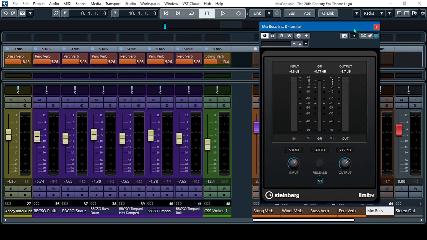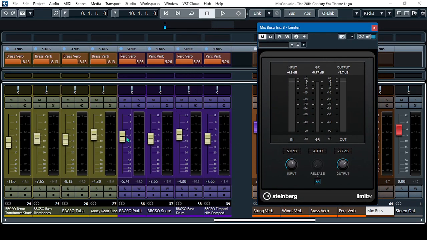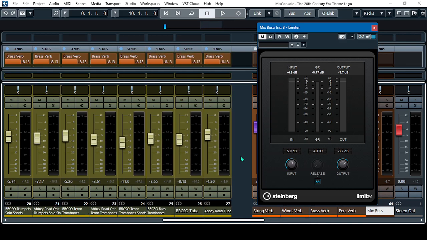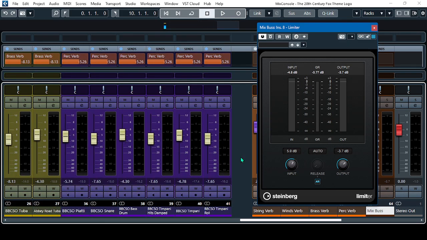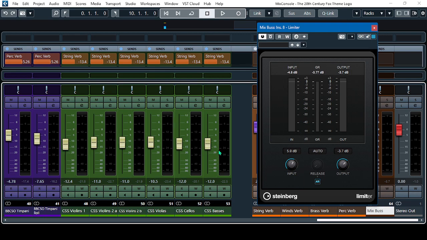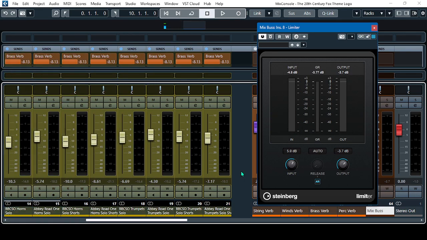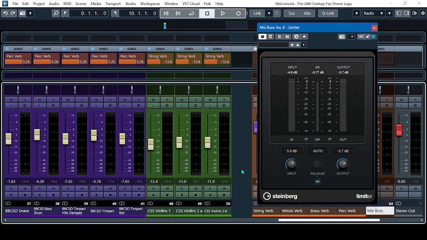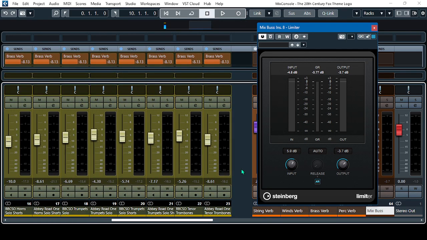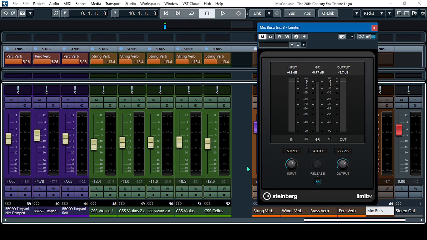Okay, so here I have done the gain staging of our instruments. If you notice, the strings and the winds are much less in volume, because that's the reality. The strongest or the loudest section is the brass section. Okay, so that's my gain stage.